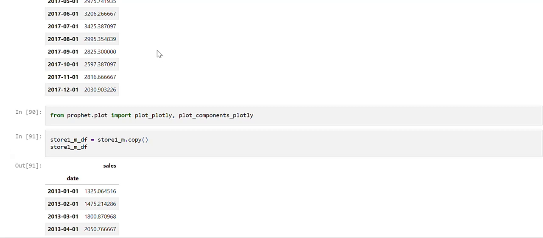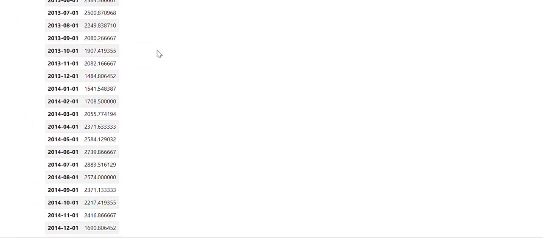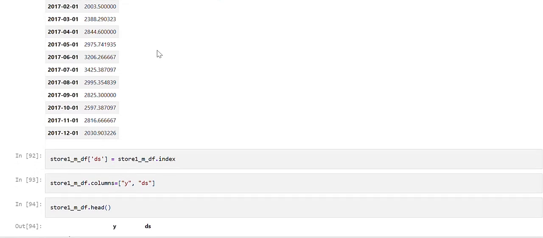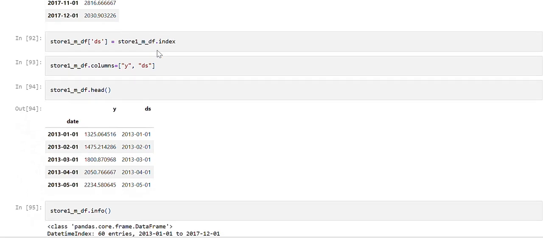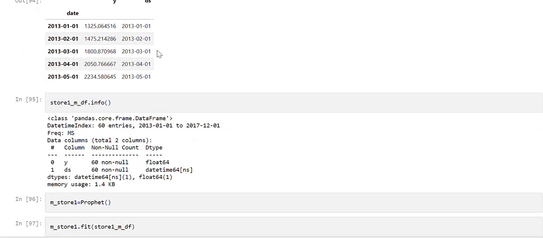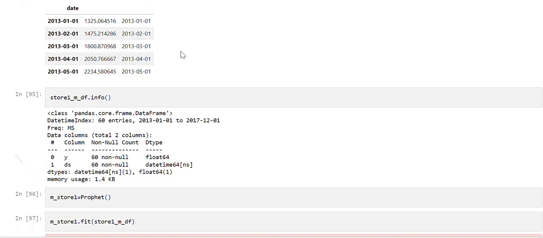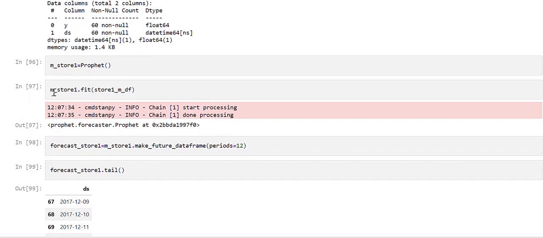Okay, then coming back to the FB Prophet model, we imported FB Prophet, and then we converted the date time column into DS and the sales column into Y. That is very, very important, because this is the particular format supported by the FB Prophet model. So our data frame should look like this. And then we did some analysis, and then we are going to fit the model into FB Prophet.